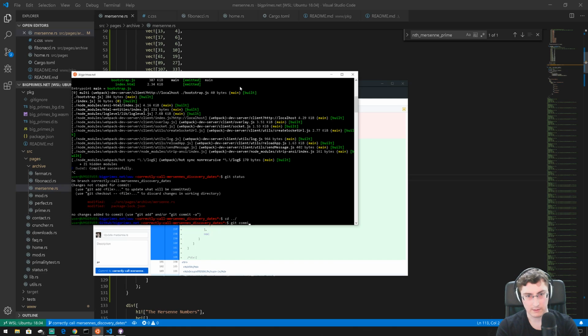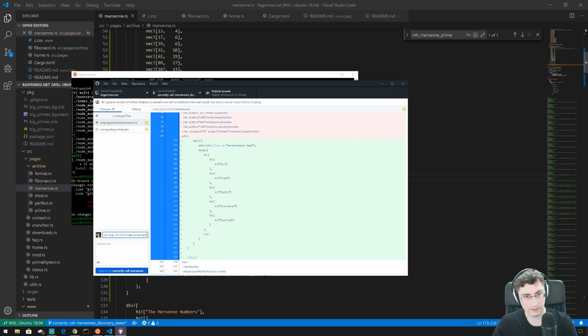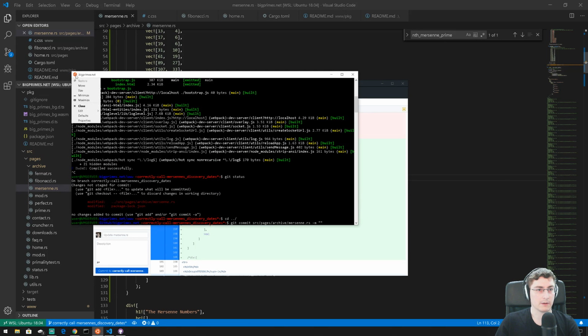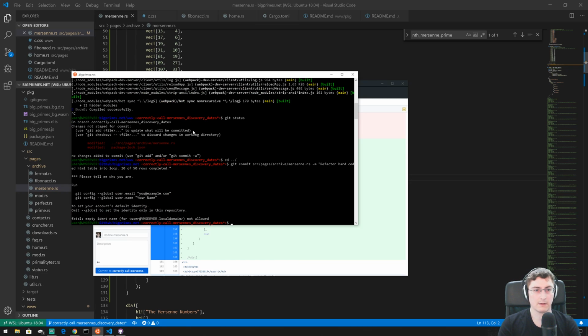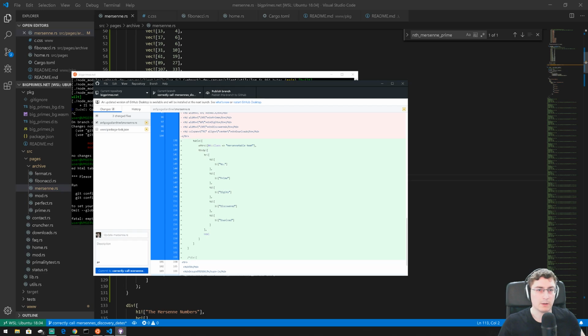Can I run a Git commit on, oh, I don't know, source, pages, archive, mersenne, and I want my message to be, pretty sure I just had that here, right? Did I have that saved? Yeah, I did. So I want my message to be this. Oh, it's not set up. Okay. So why, oh why is this erroring?